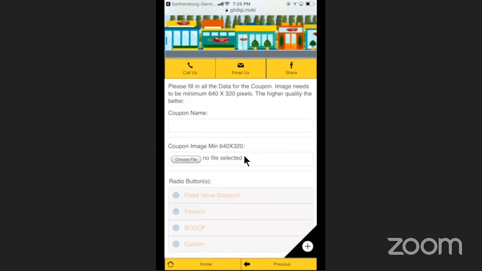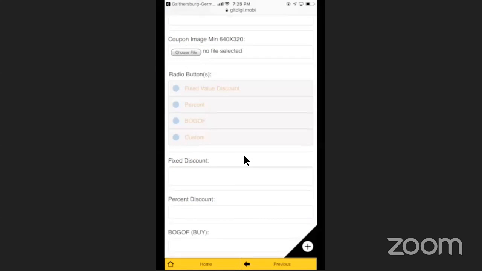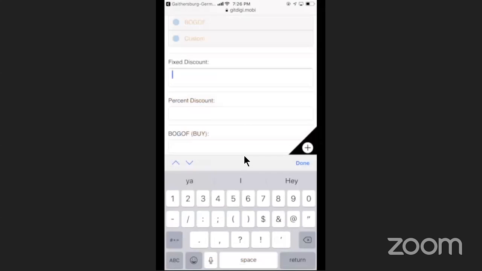Okay. Upload the picture. Does everybody see where it says radio buttons: fixed value discount, percent, buy one get one free, and custom? There are four different coupons that we can do. A fixed value discount, okay? $2 off, $5 off, whatever it is. If you hit fixed value, you can only select one of these. So let's say fixed value discount, we'll say $2 off.